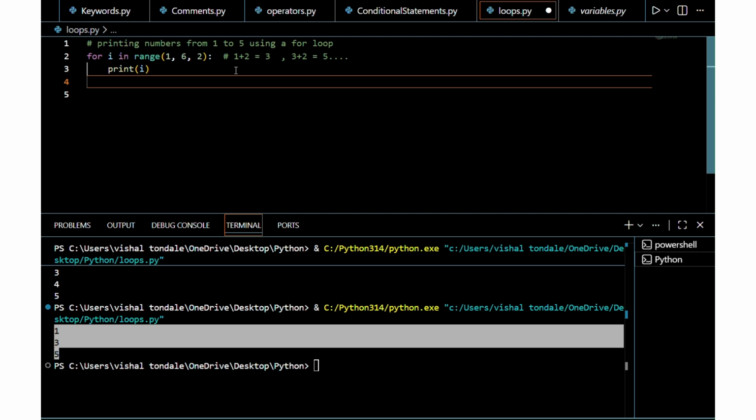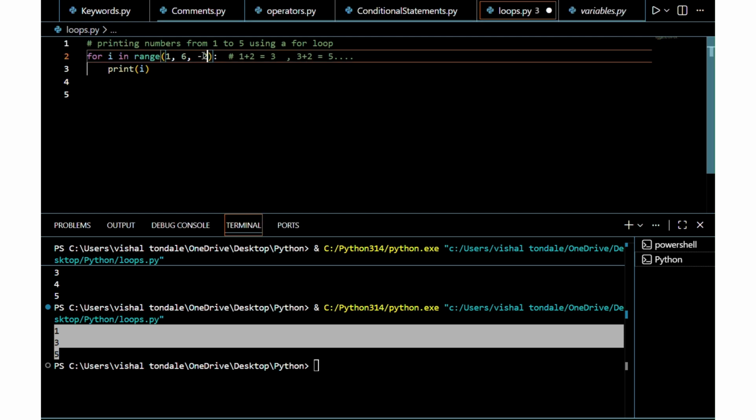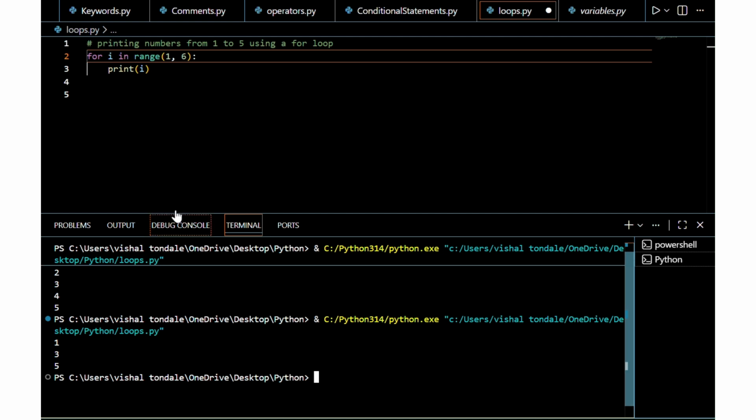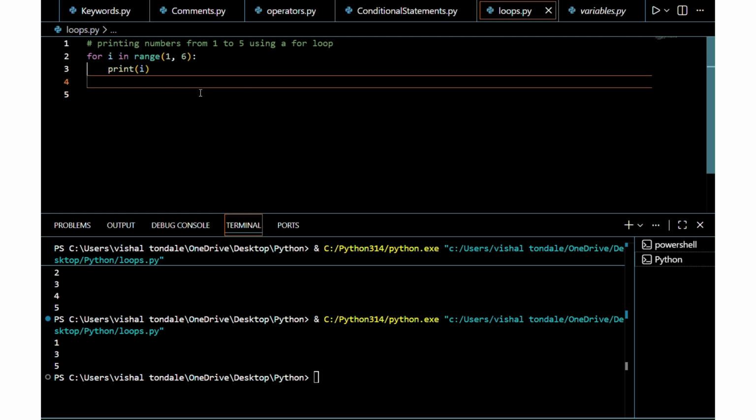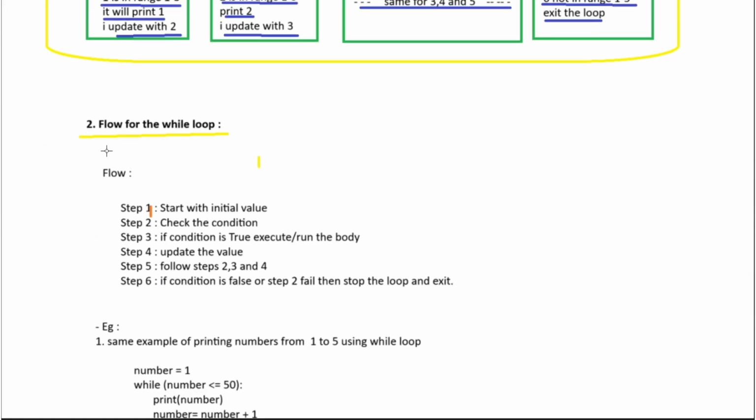The same way you can do it negative as well, like -1, -2, -3. Just make sure you have correct logic with respect to your problem statement for which you are using the loop. So it will help you with your solution. This is the simple for loop. By using loops, we can work with lists, sets, and other data types as well, but we will explore that in our coming videos. Now let's understand the flow of a while loop.